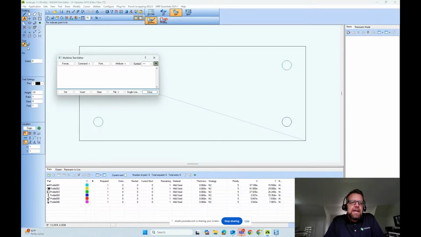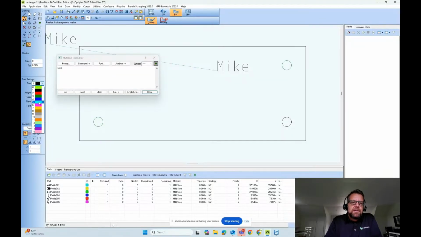So there's a couple different things we can do with etching, or sorry, text. If I just put my name, I put Mike on here, it's in black and it's just information. But if I put Mike again and I say I want to realize it in the drawing and I want it to be in my etch color, it's doing two things at the same time.